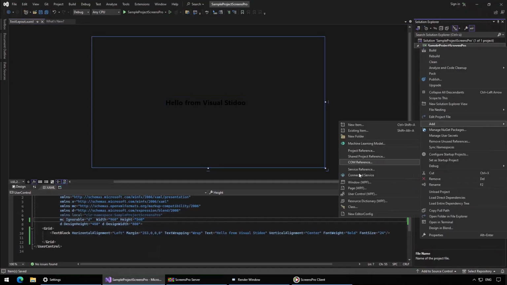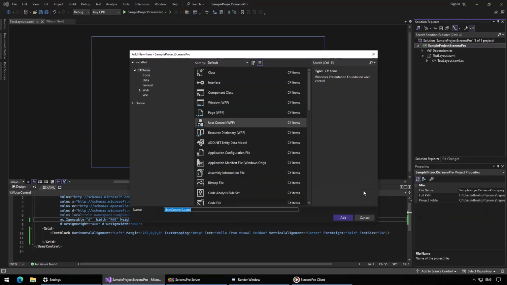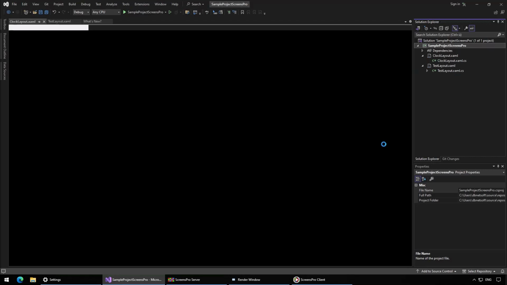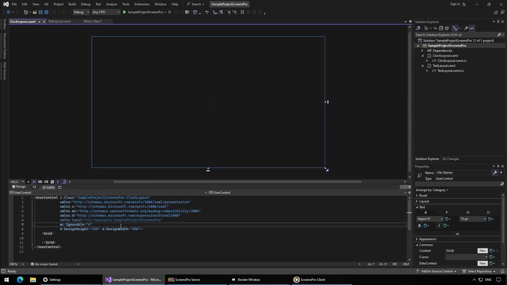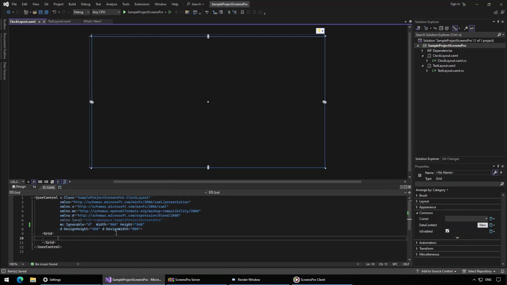Now let's create a new layout called clock layout, which we want to use for displaying a clock. Again, we specify the width 960 and the height 540. And now we want to use the clock element, which is coming with DBNetsoft ScreensPro. So we type here clock element. And you see here the squiggled lines means that the clock element is not found.